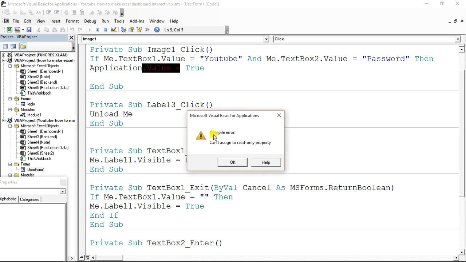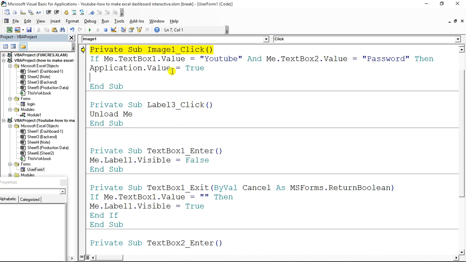Okay, we have value right here. It's not supposed to be value. Can't assign to read only property, so we're going to change this to what, to visible. That is exactly what I want to do. So visible. So we just need to actually run that.